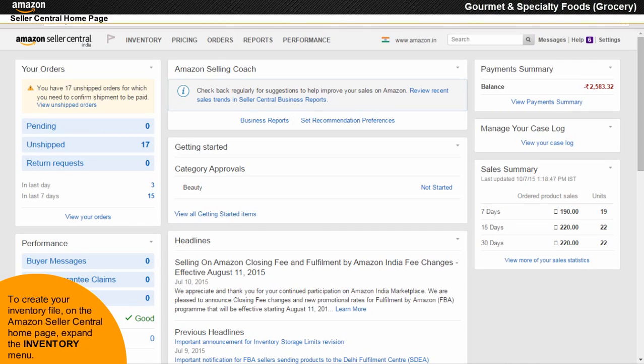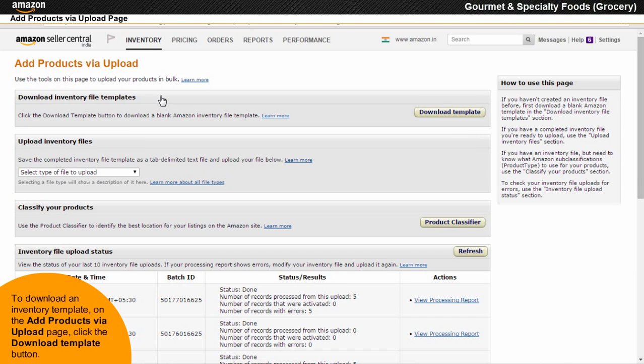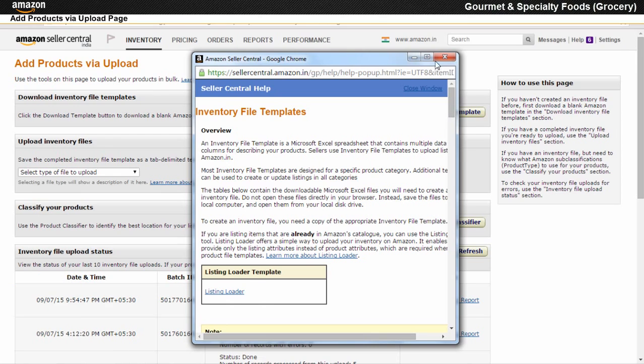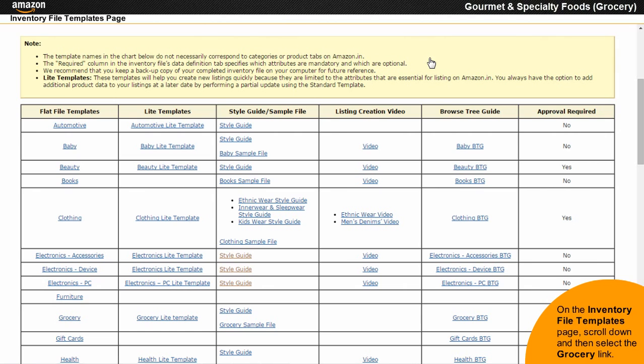To create your inventory file, on the Amazon Seller Central homepage, expand the Inventory menu. Then click the Add Products via Upload option. To download an inventory template, on the Add Products via Upload page, click the Download Template button. On the Inventory File Templates page, scroll down and then select the grocery link.